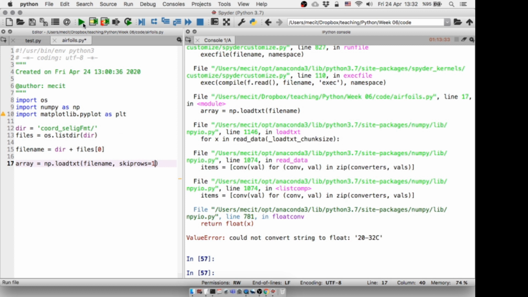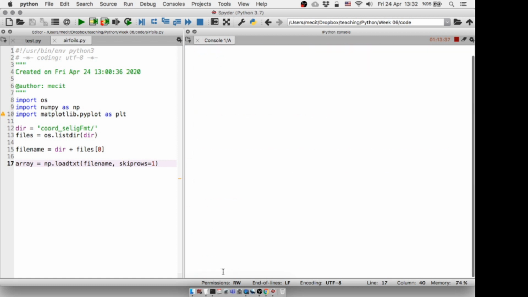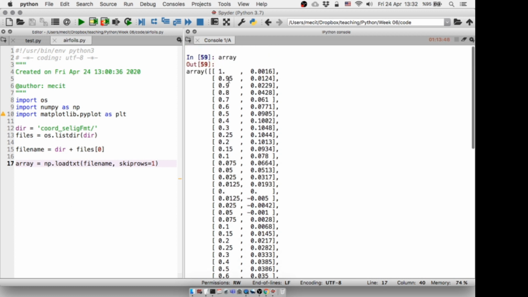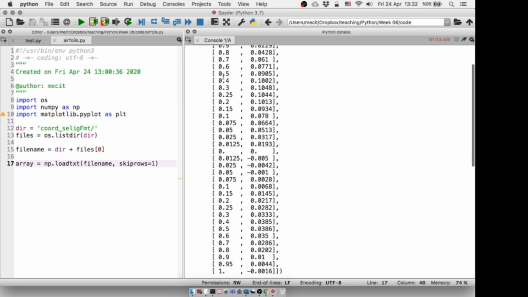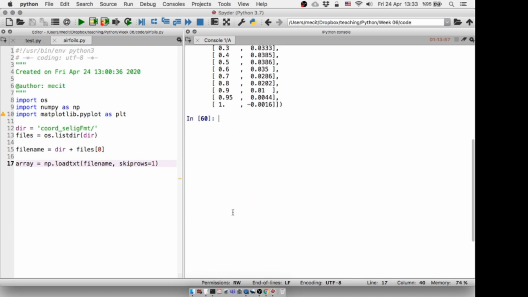So let's run it. This time it runs without an error, and let's have a look at the contents of my array. Yes, the array variable is now a numpy variable with 2 columns of data. The data is the same that we see in the dot file. Let's see the shape of the array. So it is a 2-column array with 35 rows.